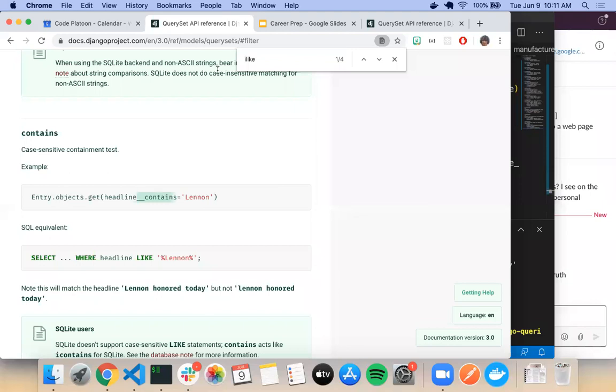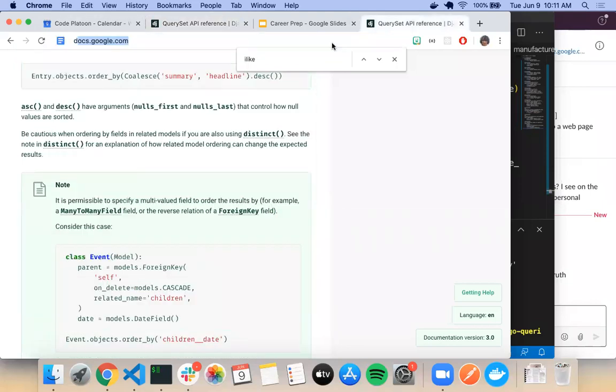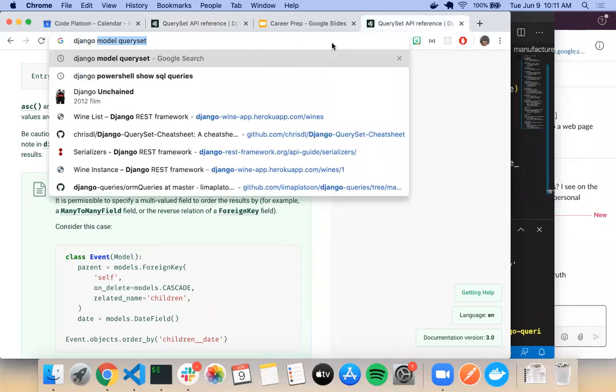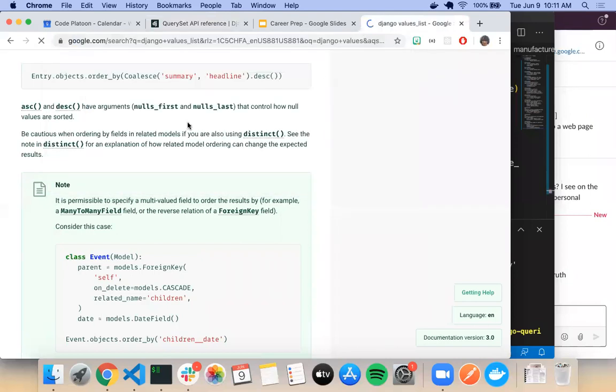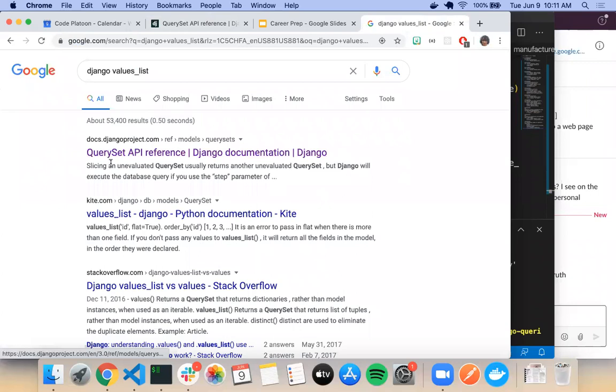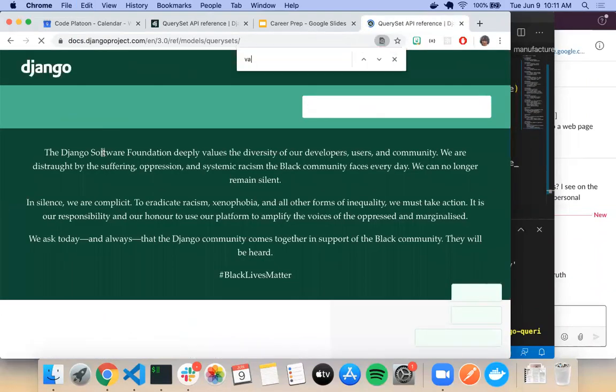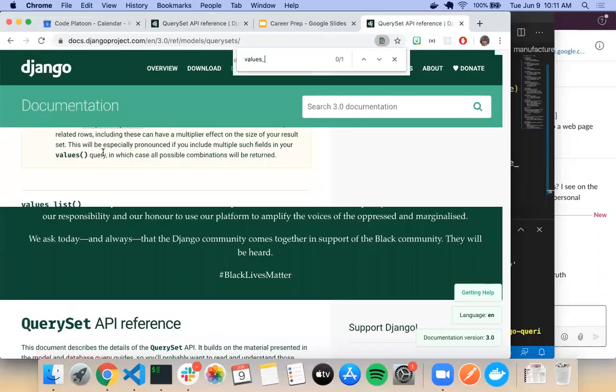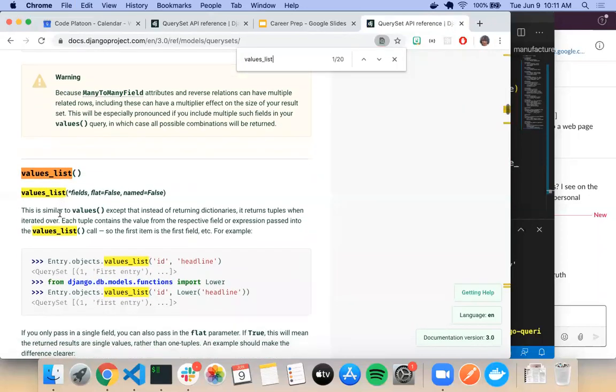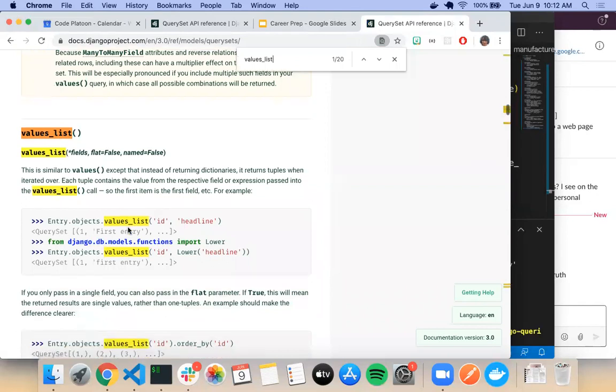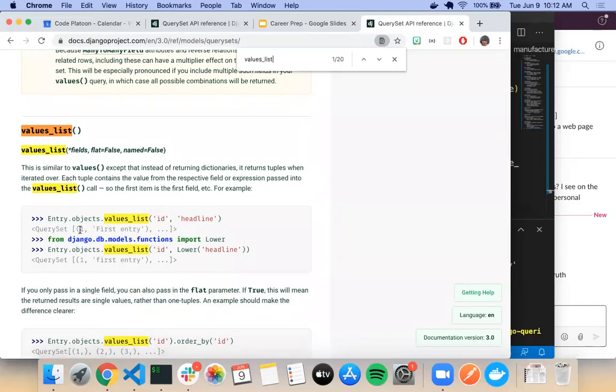column. Yeah, let's take a look at that values list thing, so I can get an exact idea of what's going on. So Django values list. Values list. So similar to values, except instead of returning dictionaries, it returns tuples when iterated over. So it returns a list of tuples.